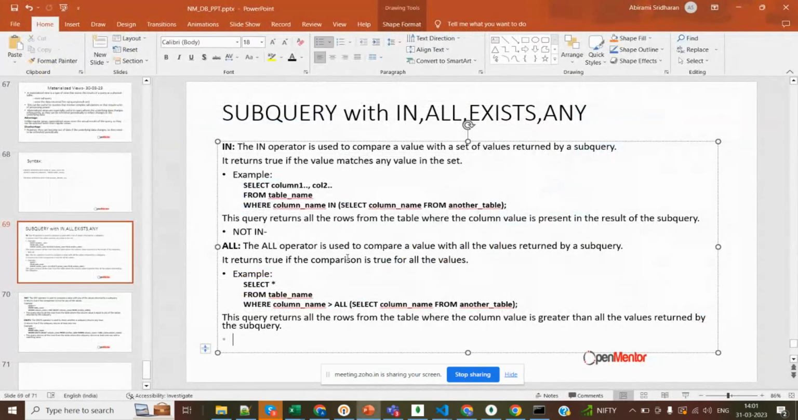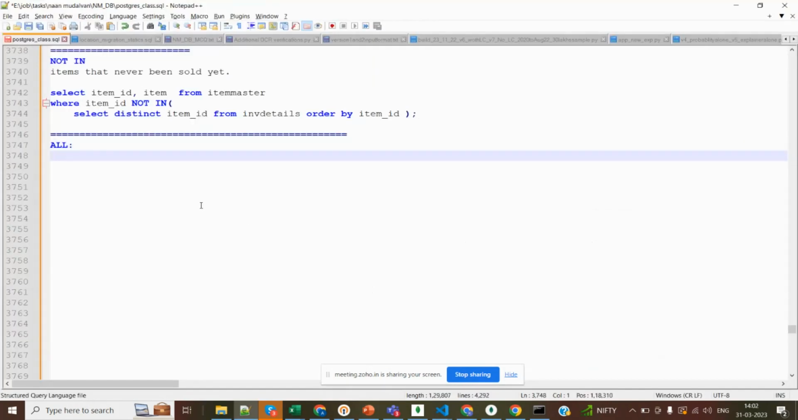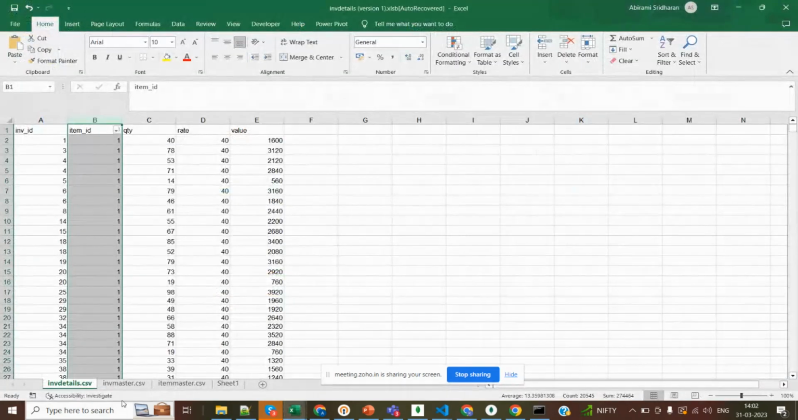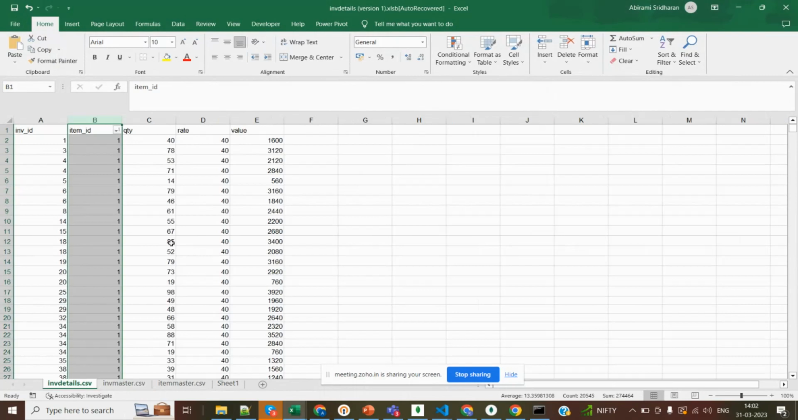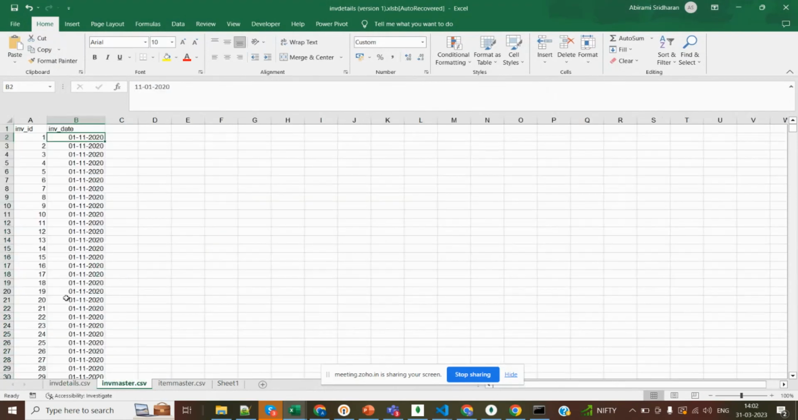The ALL operator will be used to compare the value with all the values returned from the subquery. For this, I will take the invoice date where all the items sold in the invoice are priced above the average price of the item, and I need the date at which it got sold. That is the thing I need.